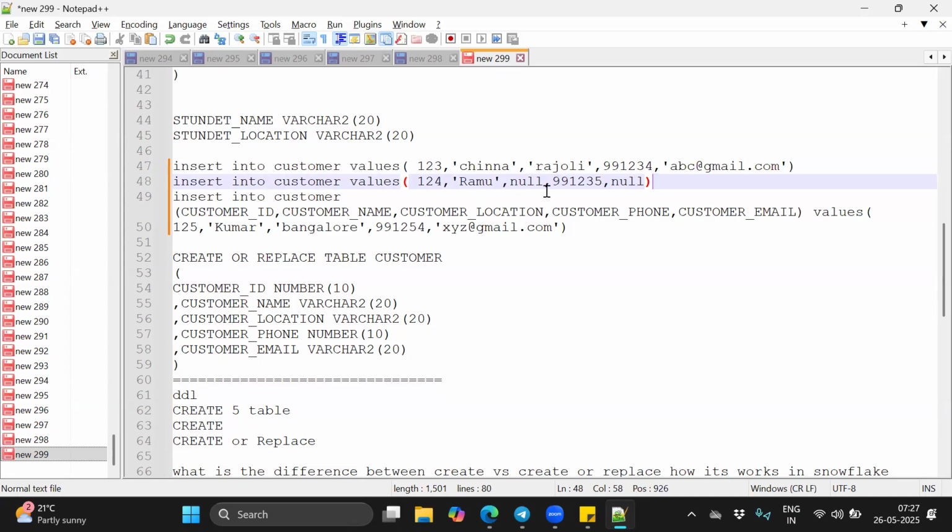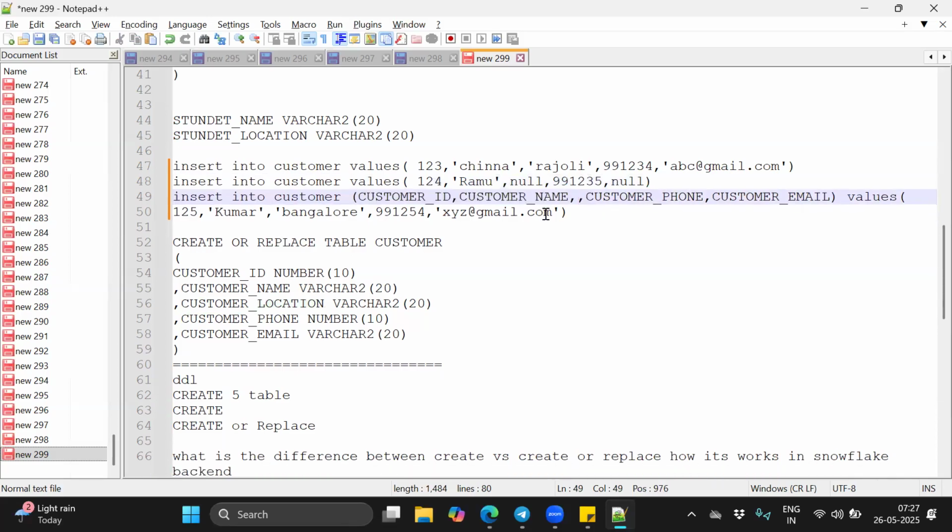And wherever you have a null, you don't need to give a null. Directly what you do, you can give only the required columns. Customer ID, customer name, customer location, customer phone number you have here, right? So what I will do now, I will remove customer location, because I don't have a value for customer location, and I don't know the phone number also. For example, now I only have three columns. What are the three columns? Customer ID, customer name, customer email ID.